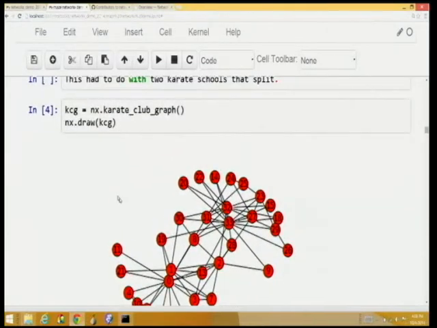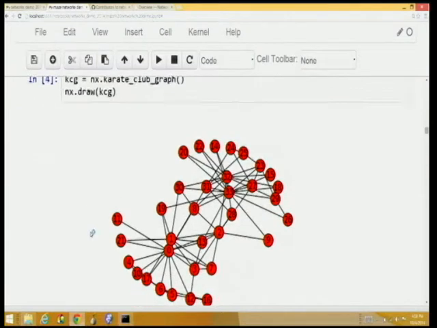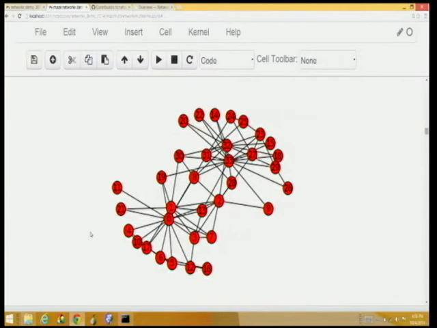Here's some other examples. The Karate Club graph shows a split of two karate clubs and the people and the way that they split themselves up. Now, these are all numbers. You can't really tell that these are bipartite until you take a look at the data.